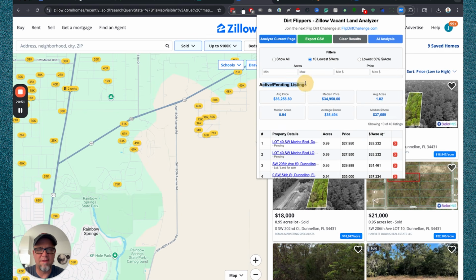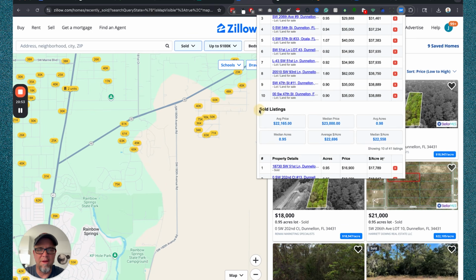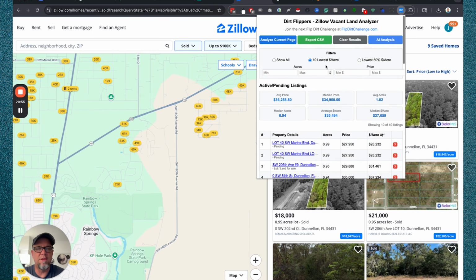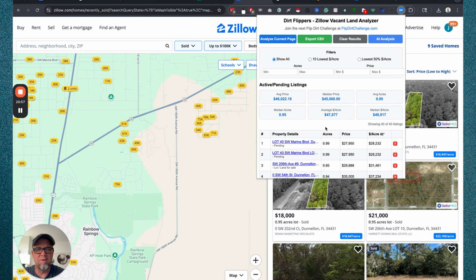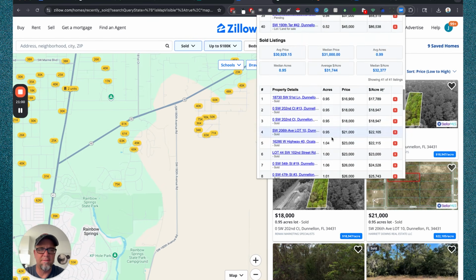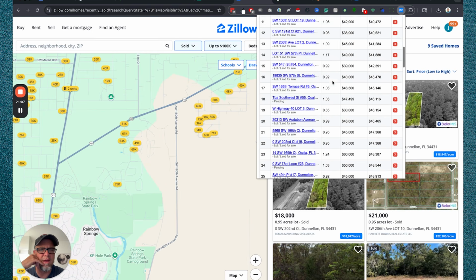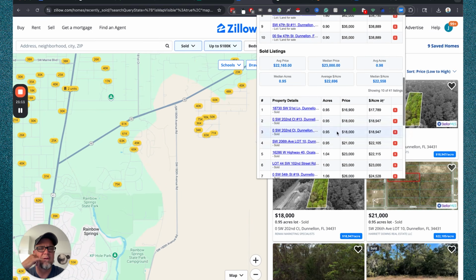So now I have my actives, right? Scroll down, here are my solds, and I am still looking at 10 lowest. So let's just go to show all so you can see all of them here. There's a lot of them. And so we're getting the average price per acre of 31,000, median 32. But look what happens when I say, give me the lowest 10. Now the average goes down to 22, all right?